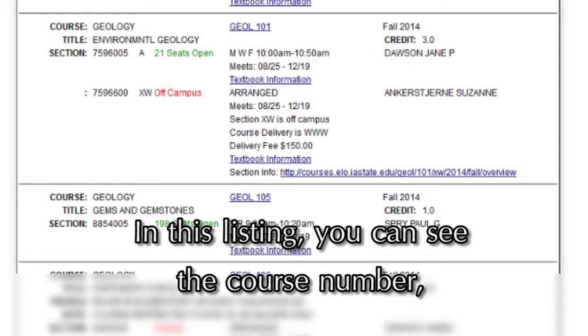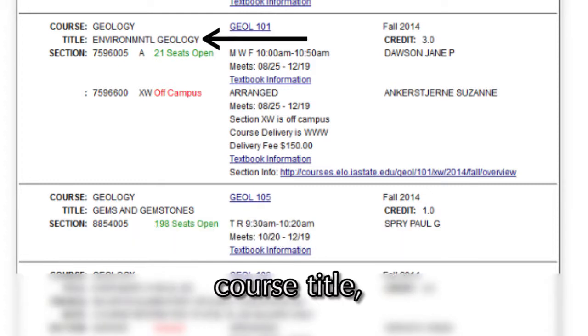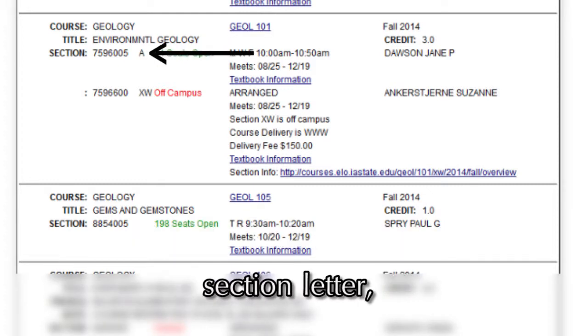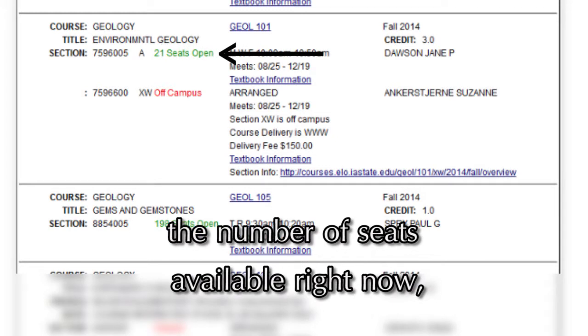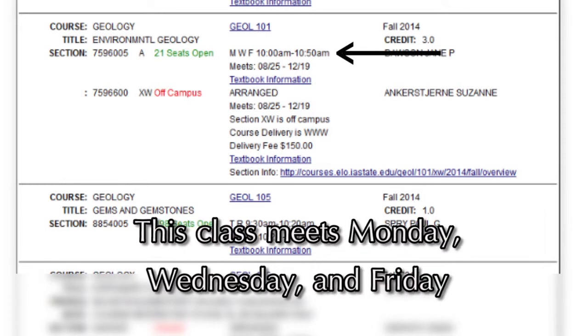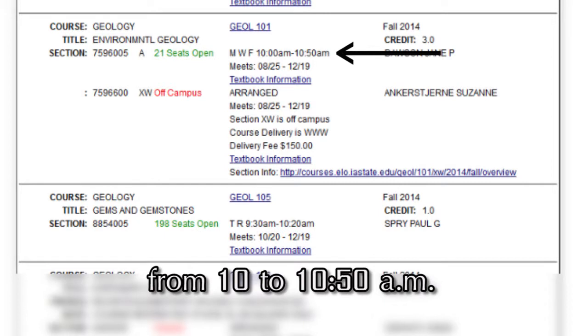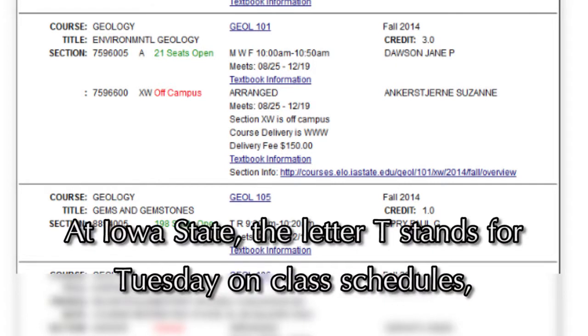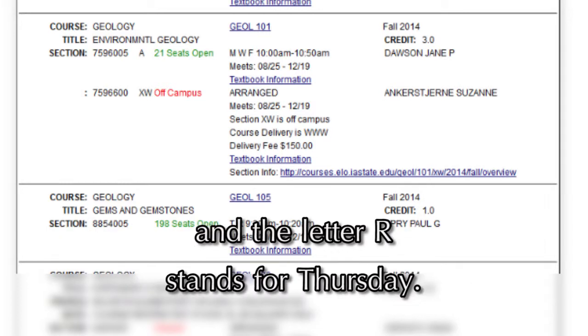In this listing, you can see the course number, course title, section letter, the number of seats available right now, and the days and times the class meets. This class meets Monday, Wednesday, and Friday from 10 to 10:50 a.m. At Iowa State, the letter T stands for Tuesday on class schedules, and the letter R stands for Thursday.